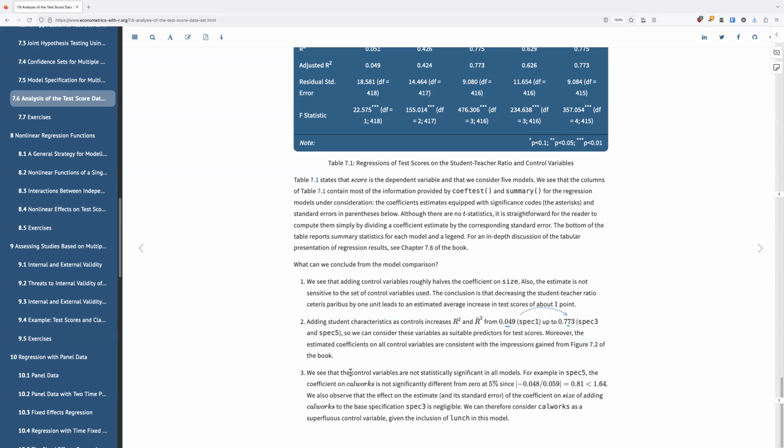And then we also see that the control variables are not statistically significant. So in model 5, CalWorks is not statistically significant, different from 0 at 5%. And we also see that the effect on the estimate and its standard error of the size coefficient is negligible. And so therefore CalWorks is extra and superfluous since we have lunch, and that's what we had talked about up here.